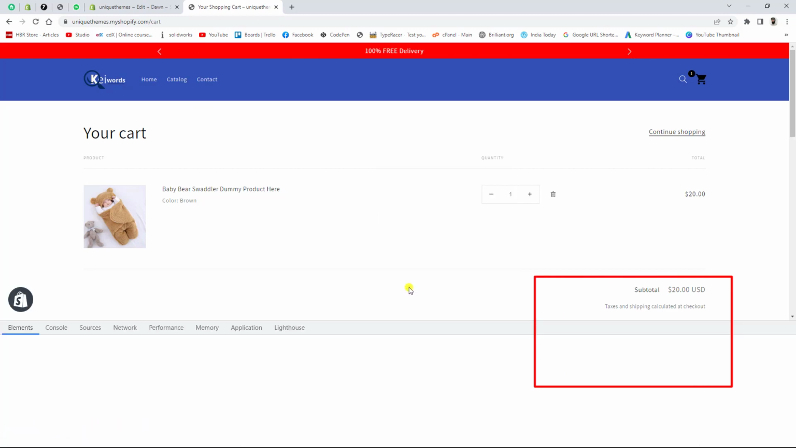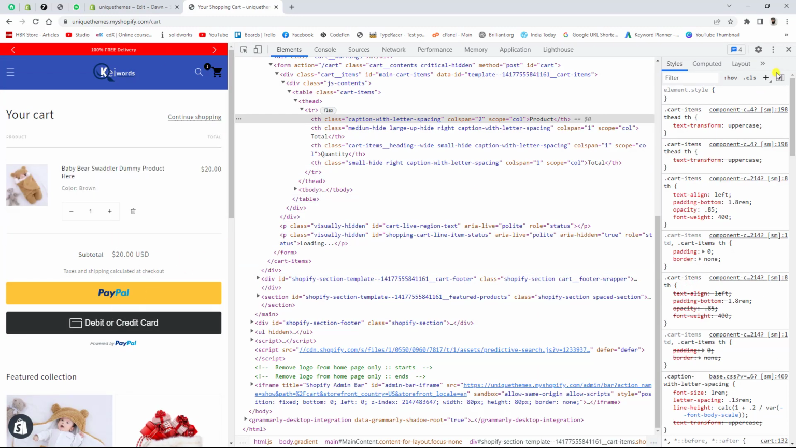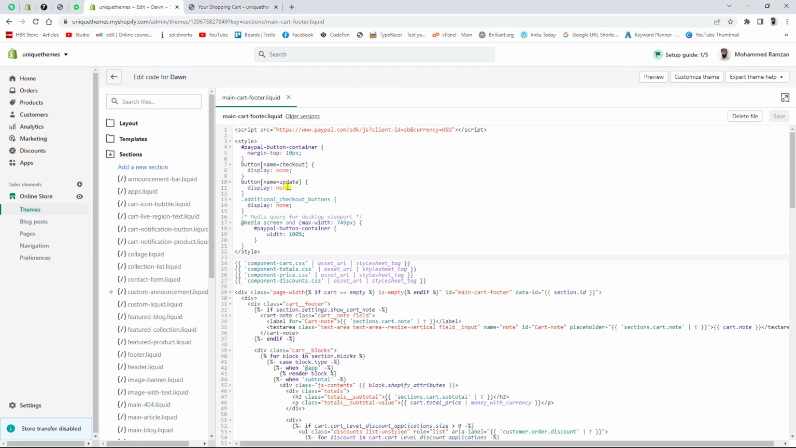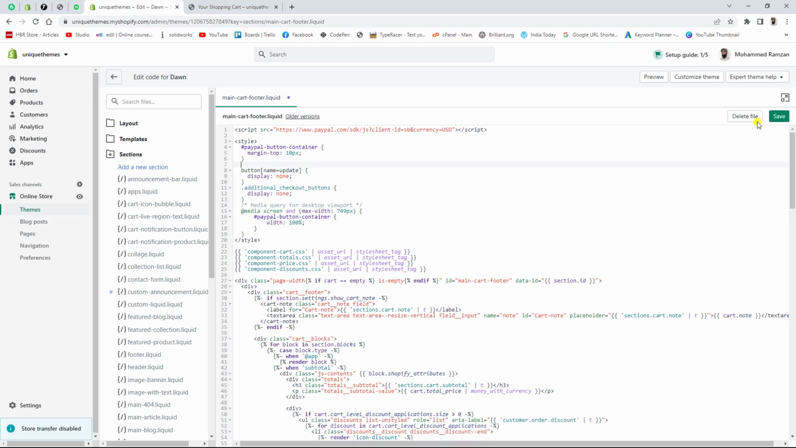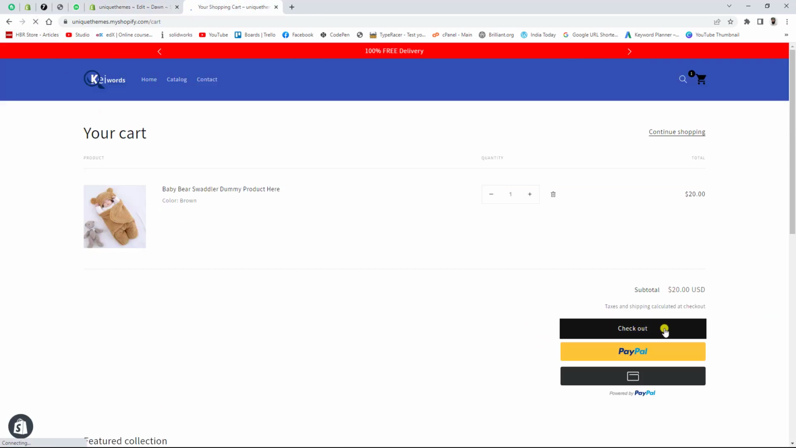If you look at the mobile view, it will look something like this. One more thing: if you are interested in keeping the checkout button as it is, then you can delete this none, for example, name equal to checkout. So you can remove this code and then save the changes again. And now if you refresh this page again, you will see that the checkout button is also there.